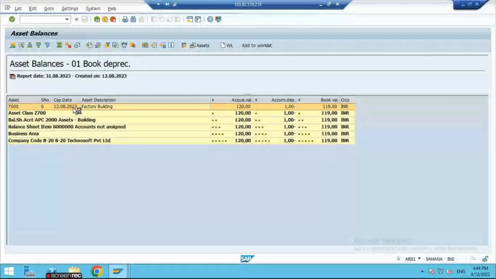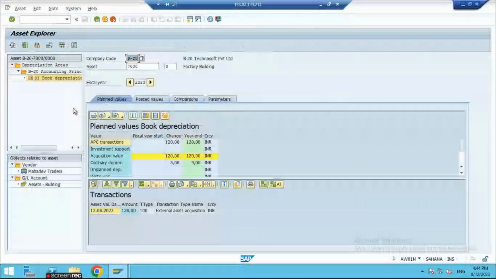it will take you to this asset, AW01N. You can see that particular asset. So when we purchased it, and what is the ordinary depreciation as on the end of the year. The planning means we are in August now.